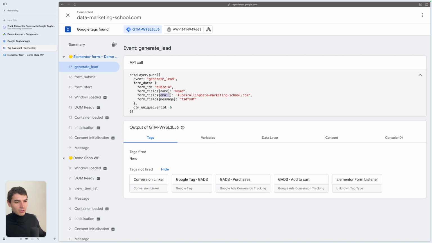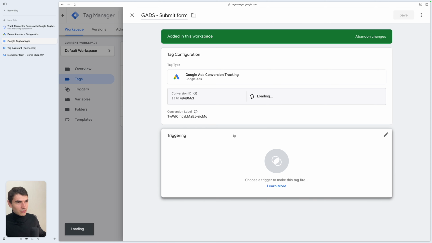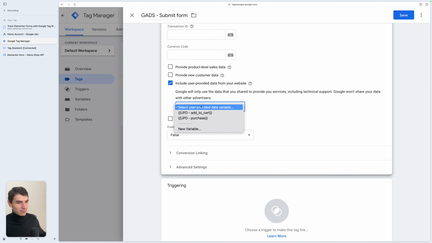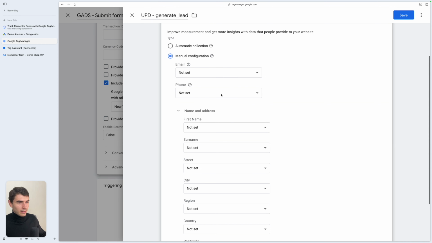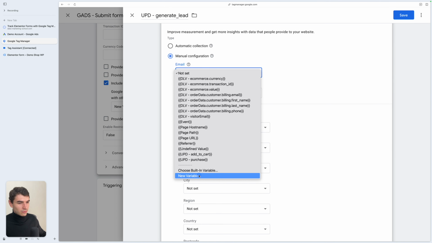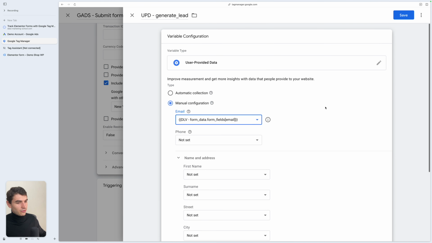So here we're going to use only the email for this example. Here on my submit form, I'm going to create a new user provided data variable, and I'm going to name it UPD generate lead. And here for the email, I'm going to create a new variable, which is going to be form_data.form_fields and between brackets email. Let's click save, and here you can click save again.